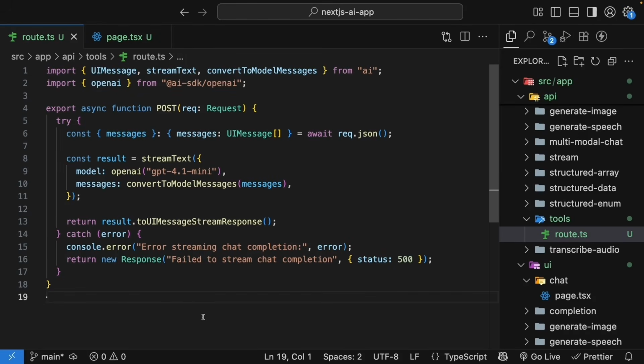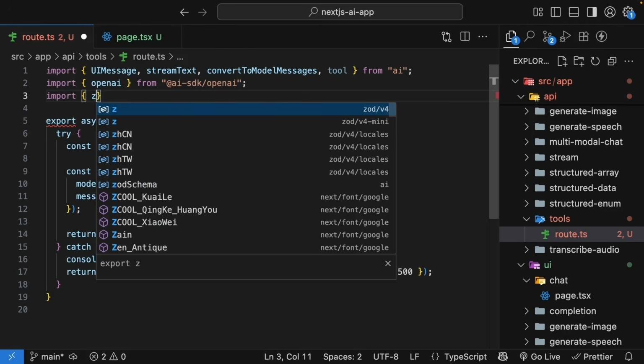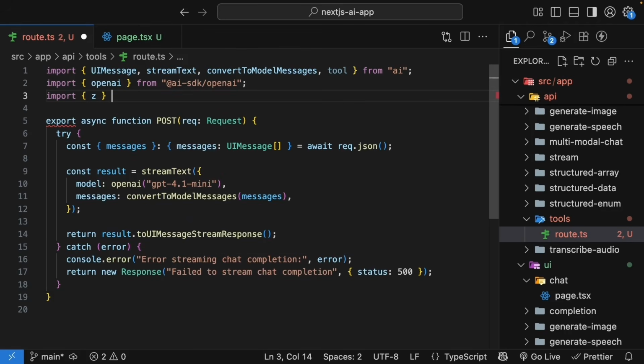First, we will extend the route handler to support tool calling. We need to bring in additional dependencies from the AI SDK. So import from AI the tool helper function. This lets us define tools that the AI can use. We will also need Zod for schema validation. So import z from Zod. Zod helps us define what inputs our tool expects in a type-safe way.